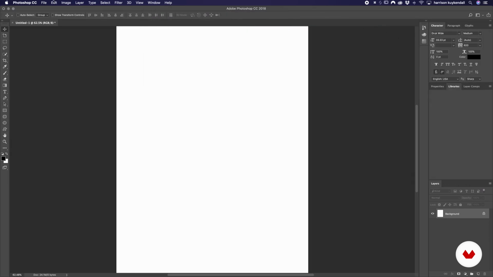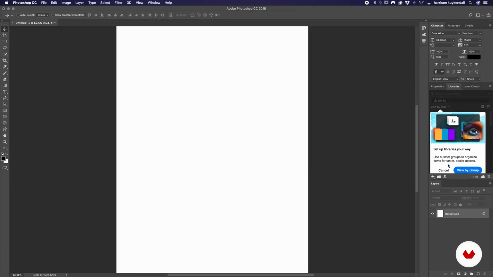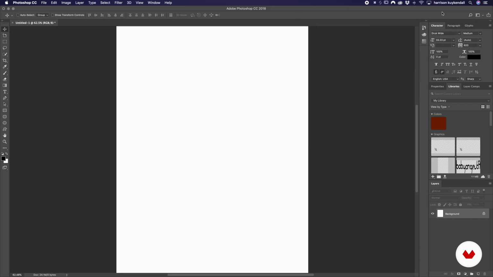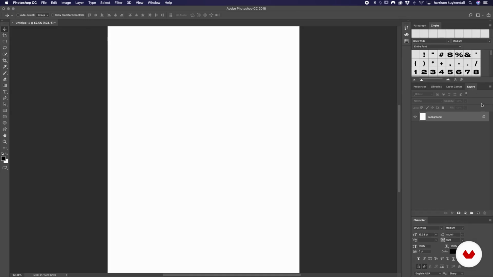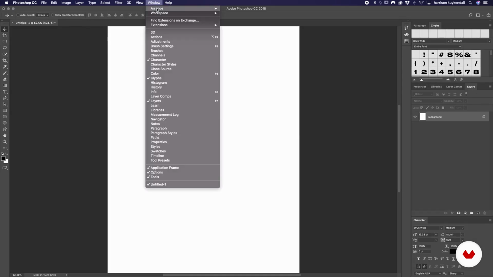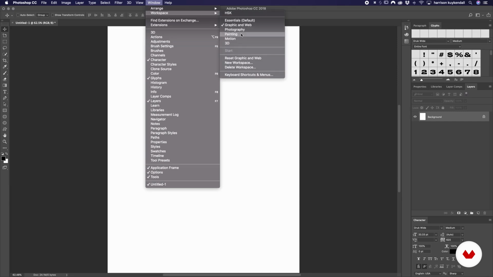And you'll see that sort of changes up the right side right here. So it brought up Character, which affects fonts, libraries, and we've got the Layers palette. And you can pretty much move these around however you want. I could move my Layers palette up here. I could move my Character palette to the bottom and arrange that however you're comfortable. Right here, all of these options are available.